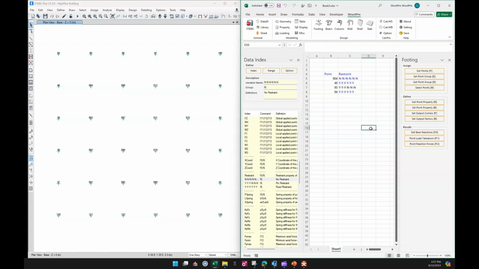Once you have edited the restraint data in the table, select the points you want to update, and click the Set Point Property button. Then back in the ETABS screen, you can see the restraint conditions of the selected points will be updated as per your input.